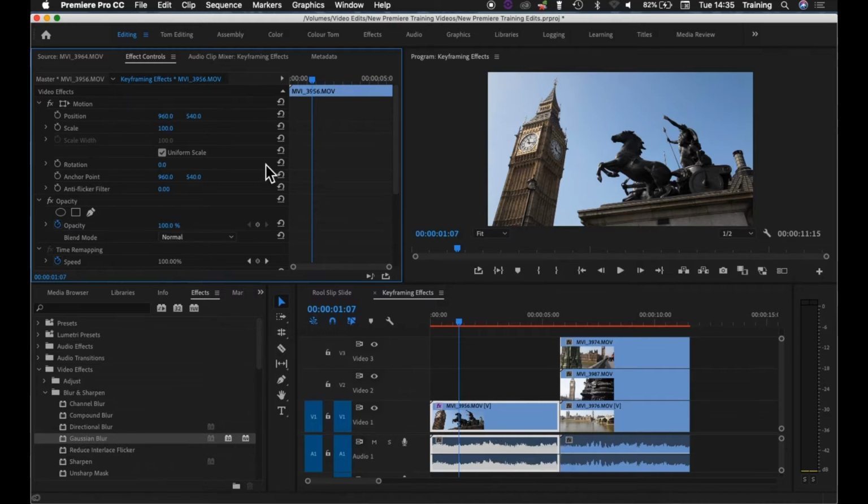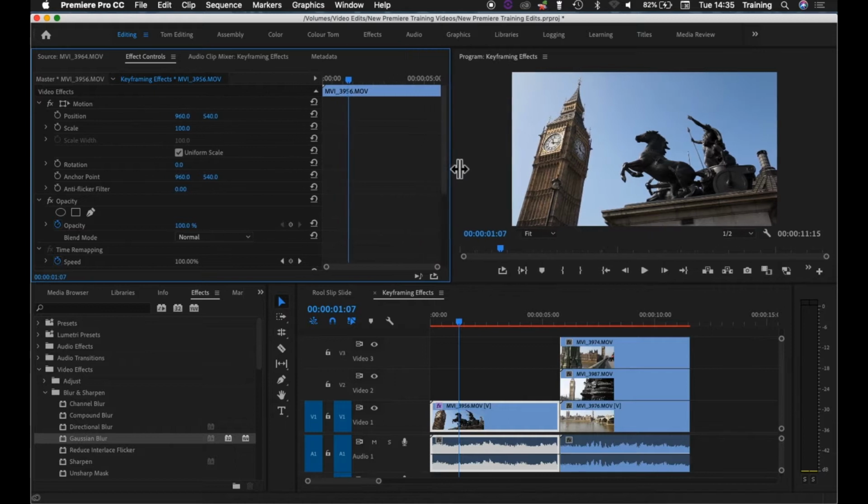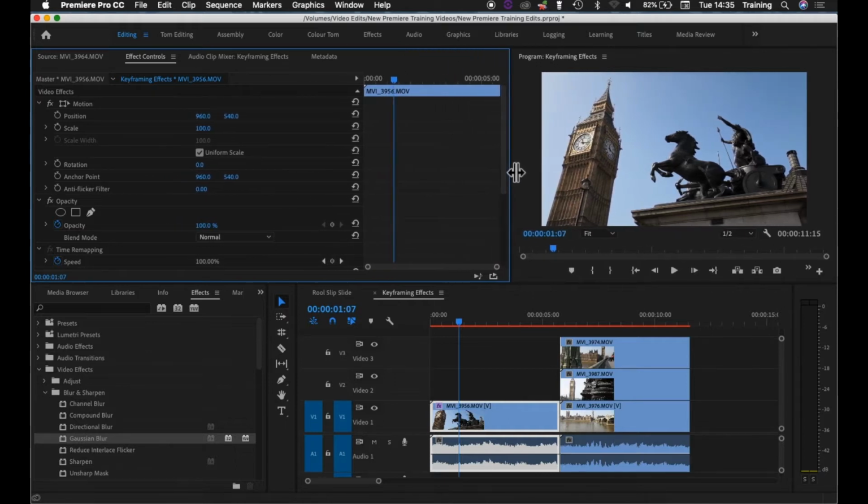And before I do any work here, I'm just going to optimize this window slightly. I'm going to make it a bit wider by moving to the divider between the Effects Controls window and the Program Monitor. So it's a little trim symbol, drag to the right, and I'm just going to make that window a little bit wider.